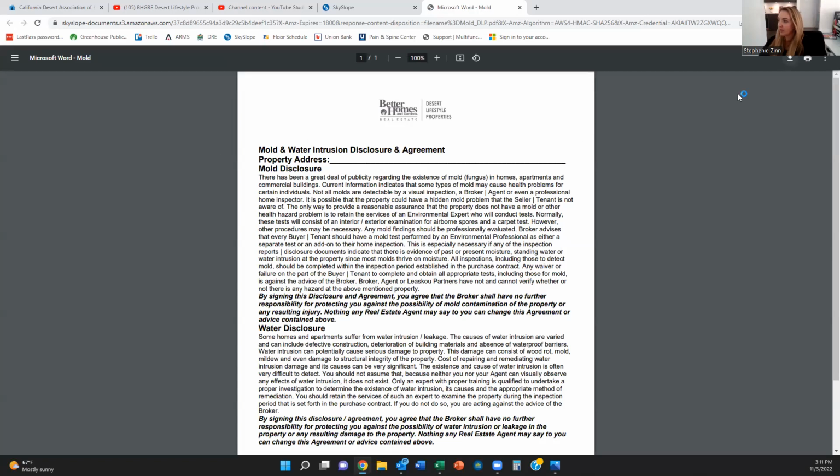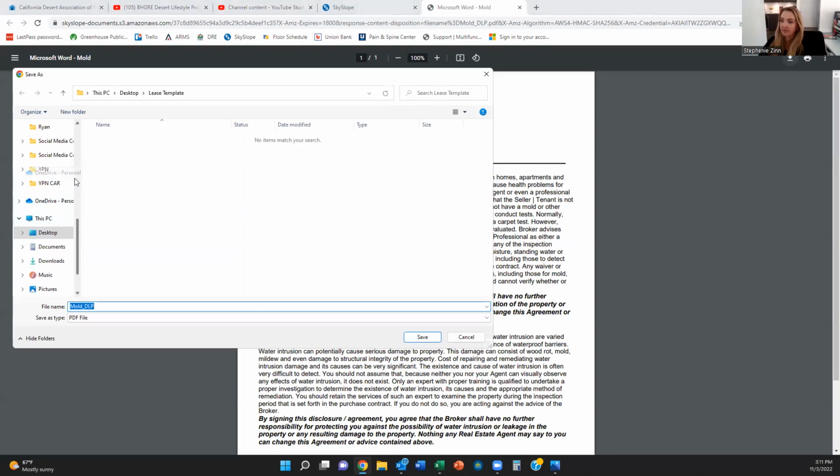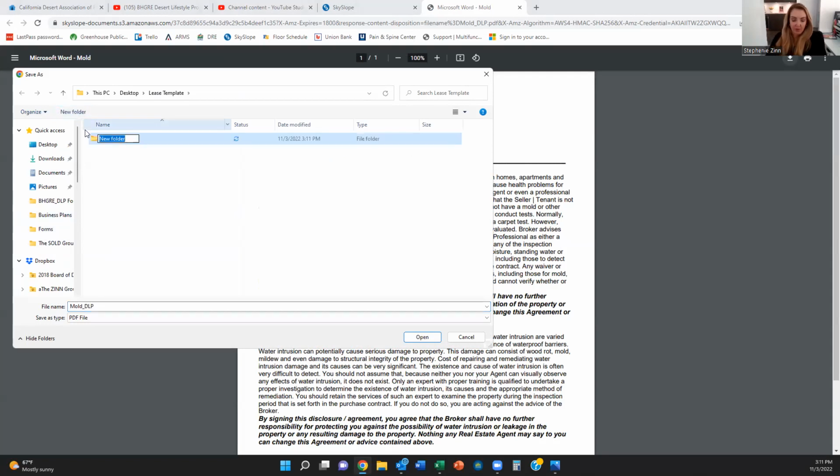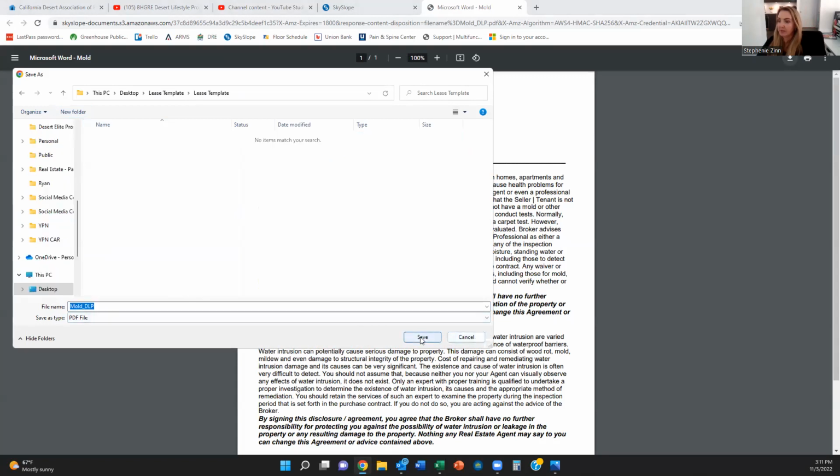We're going to just download it, and I'm going to save it. I just created a folder on my desktop. You know what? It's not there. So let's go ahead and start a new one. So we're going to do one called Lease Template. And we're going to save that mold document there. And you can see it's already listed there. So we're going to click save.